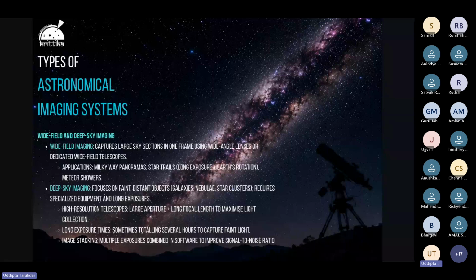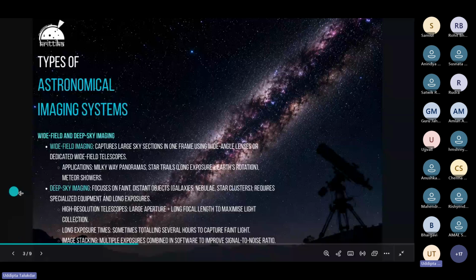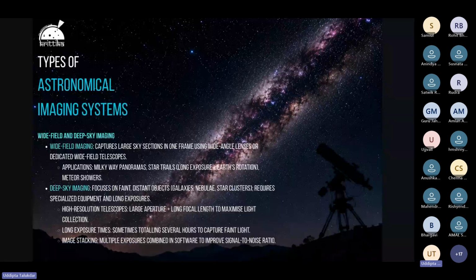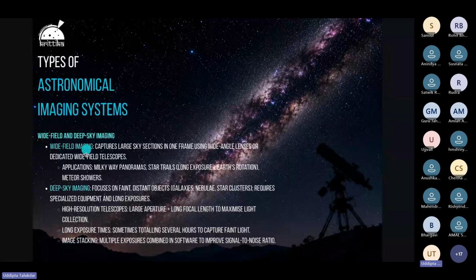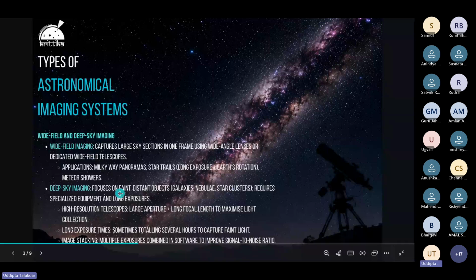Now, let us understand deep sky imaging. Deep sky imaging focuses on very faint objects such as galaxies and nebula structures. These emit very little light by the time they reach Earth. So the key difference between wide field imaging and deep sky imaging is that wide field imaging captures a large area of the sky, and deep sky imaging captures faint light from distant objects.